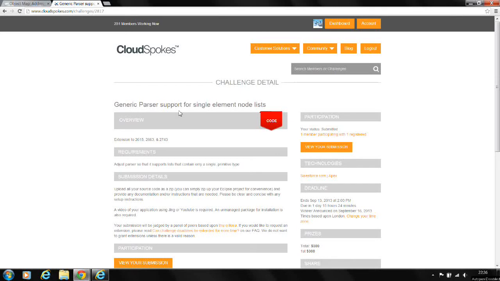Hi, so welcome to my submission for the CloudSpokes challenge, generic parser support for single element node lists. So this is an extension to previous challenges that I've worked on.